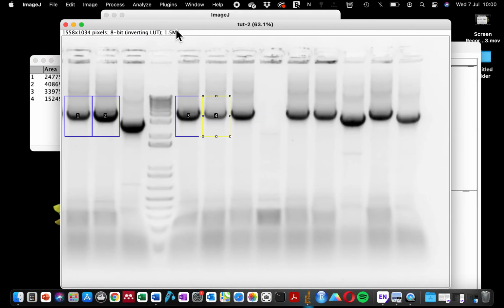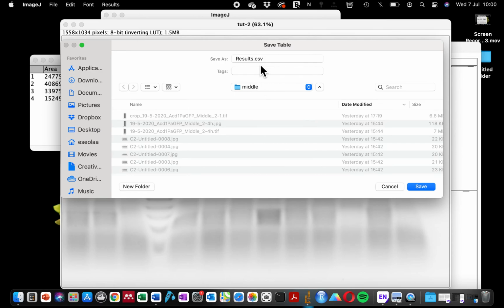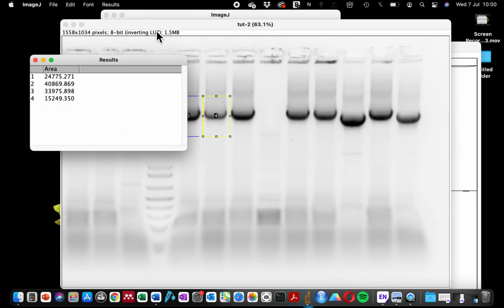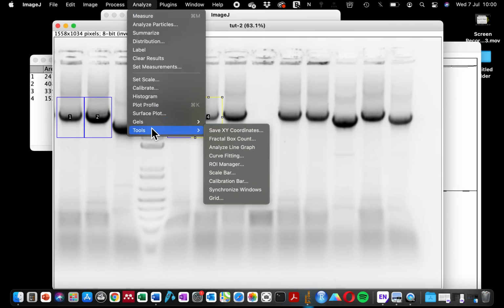If you need it, you can save this as a CSV. So if you click save as, it will save your quantification as a CSV, and then you can open it in Excel.